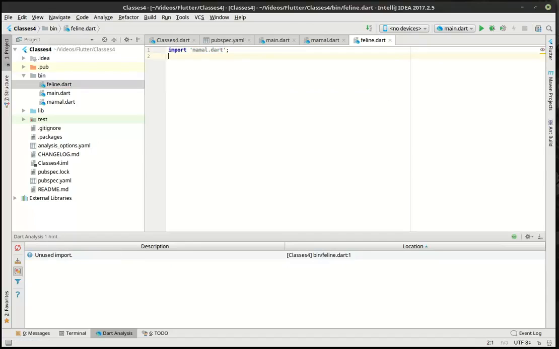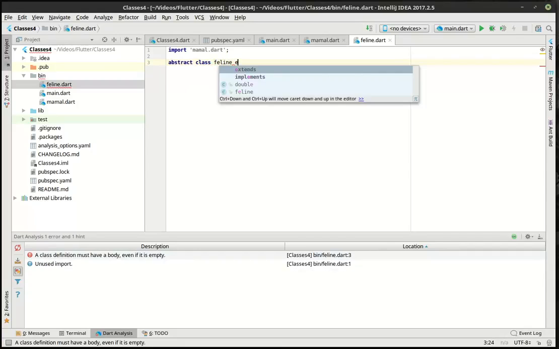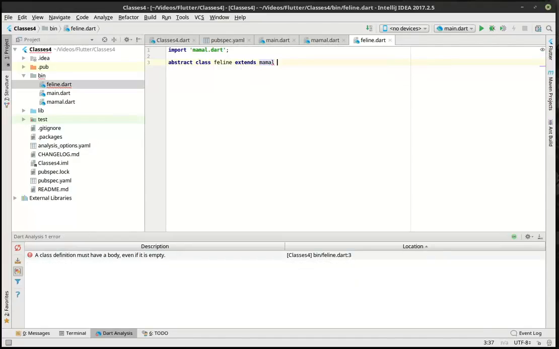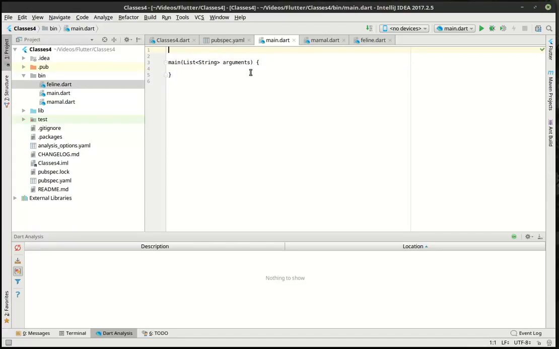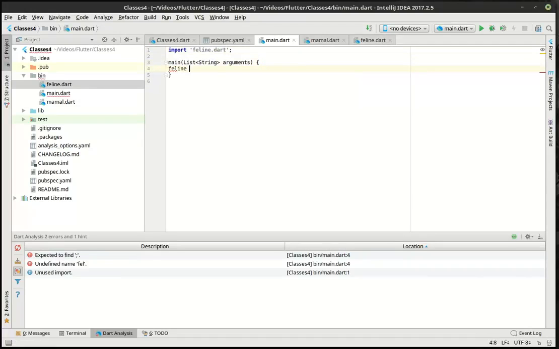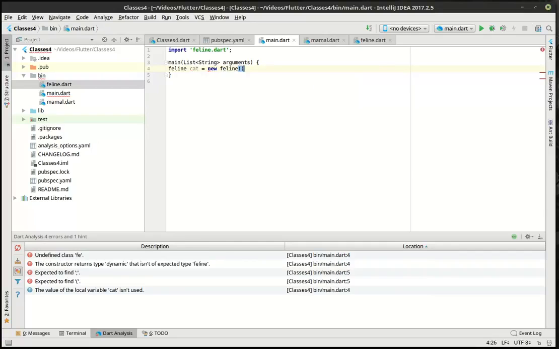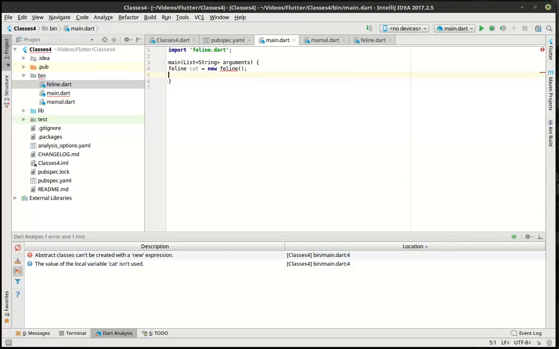Mammal. And we're going to say abstract class feline extends mammal. So far, nothing's really changed here, right? Bool has claws. Let's play around with this and see what happens. Let's actually go out to our main, and we're going to import that feline class here. We're going to say feline, call it cat equal new feline, and we already have a problem.